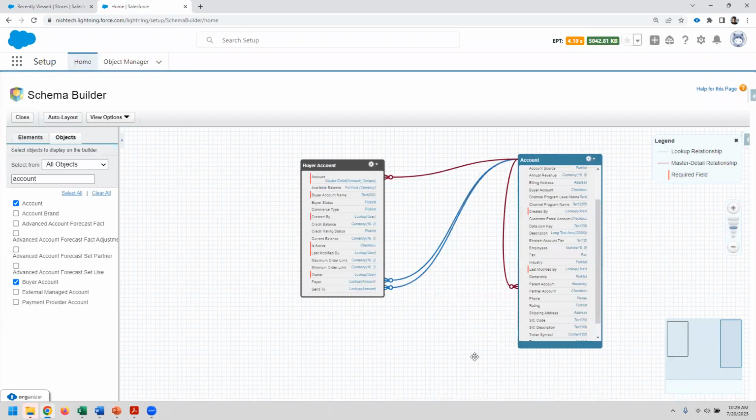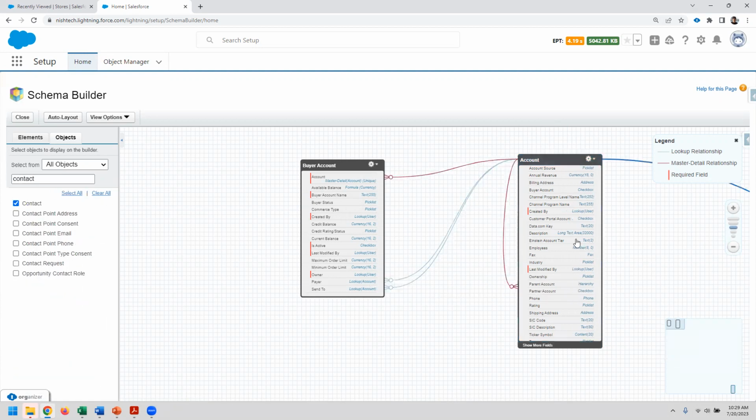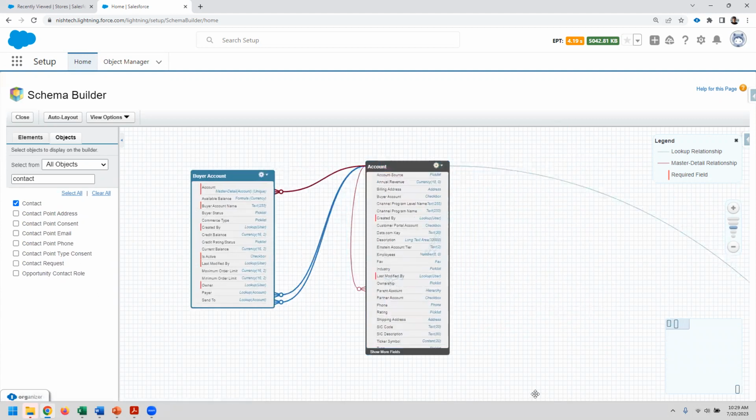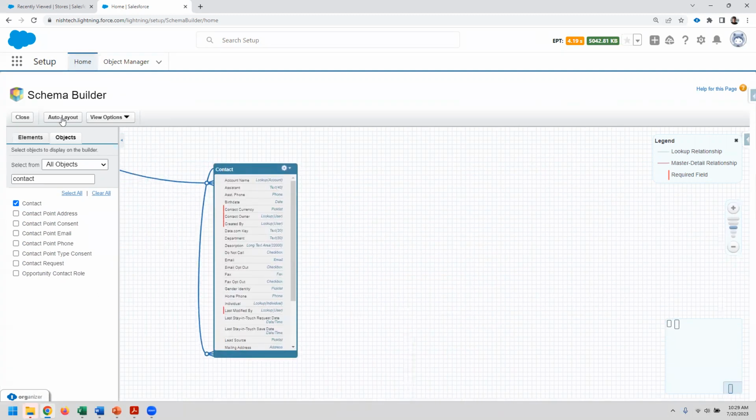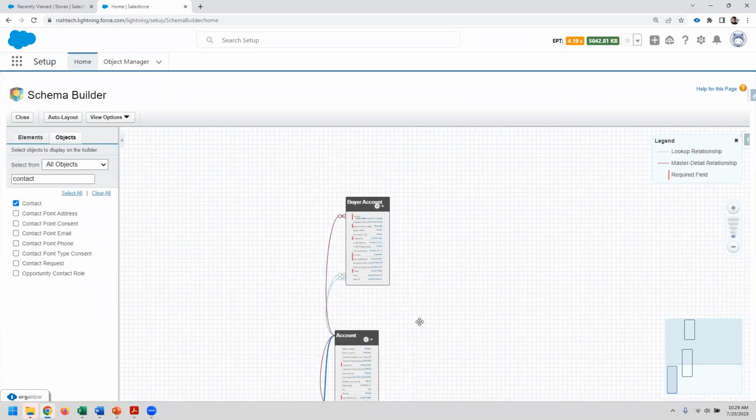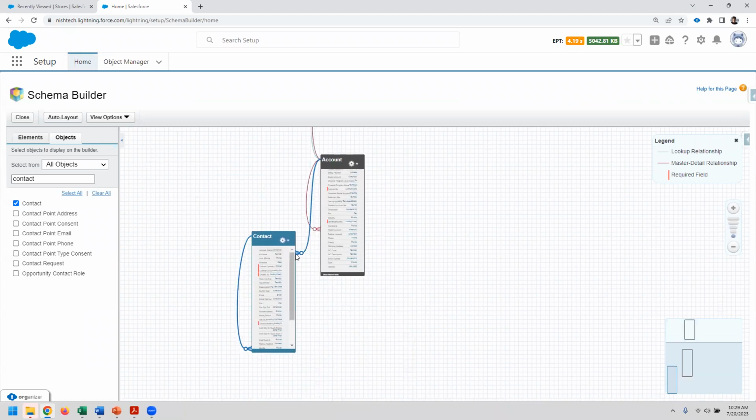Again, from the account only, he added one more thing to account itself, like a parent account, partner account. That's an account hierarchy, account to account also. So now we got to know what the relation is between the account, contact, and buyer account. You can play around with this.